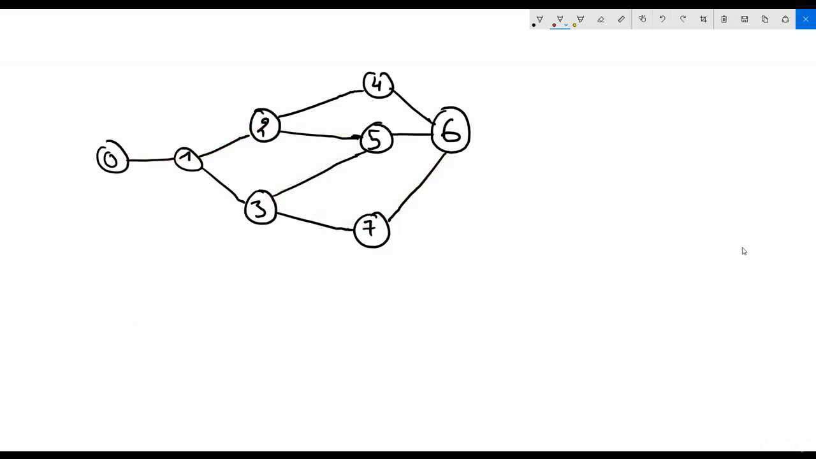And here's another one. 0, 1, 3, 5, 2, 4, 6. Here's another one. 0, 1, 3, 5, and 6. And here's the final one. 0, 1, 3, 7, and 6. So these are the different paths between 0 and 6. Now the problem is to find how many. So in this example, it's 6. For much larger graphs, it would be very hard to do that by hand. For that reason, we are interested to make a program which will do that for us.